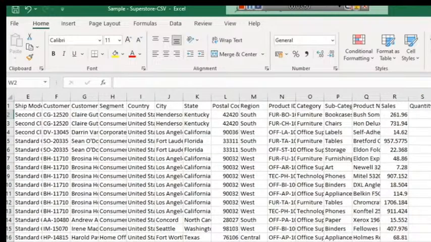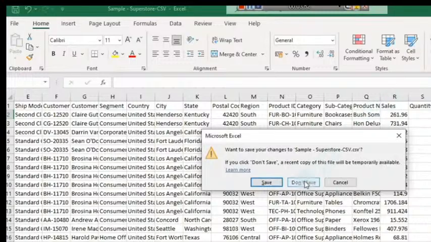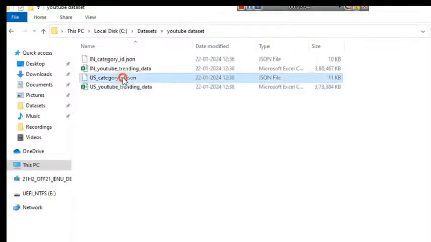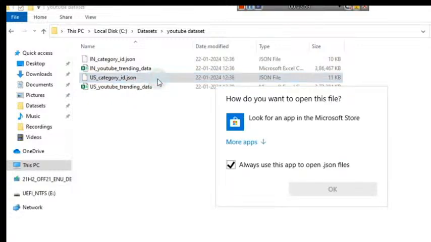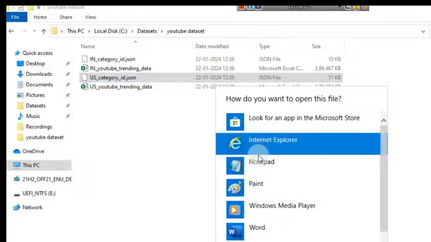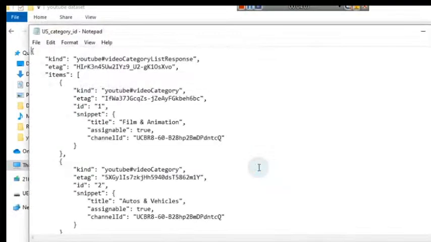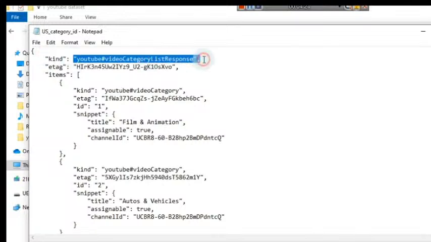Now there is one more file here. Let's first close this file. There is one more file, a JSON file, and that we can open with Notepad. If you have Notepad++, or even a Mozilla or Chrome browser, this file can be opened. So in this file you can see this is a JSON file. In a JSON file we have values in a key and value format. There is a key and then there is a value.